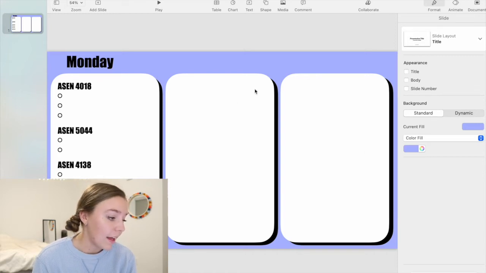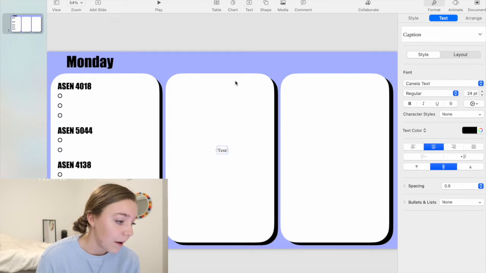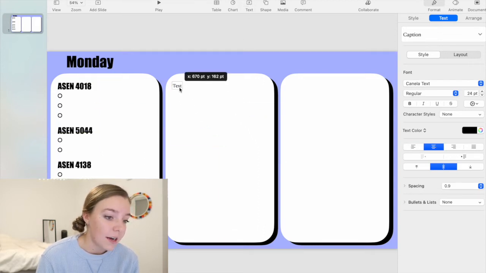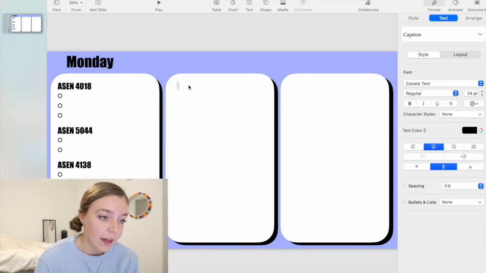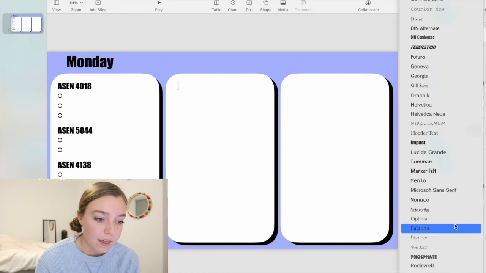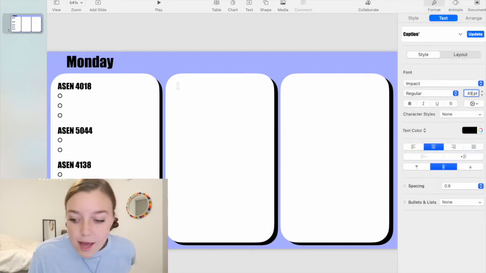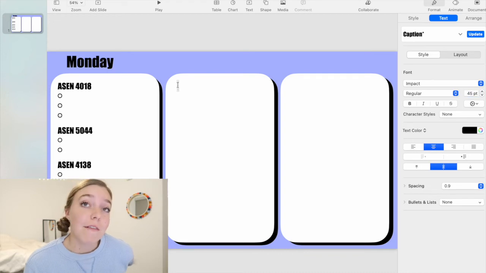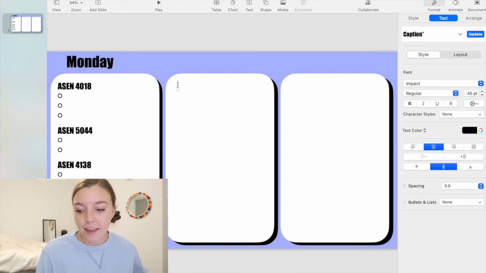I'm going to insert a second text box for our middle column here. I ended up using size 45 font, so we're going to hit impact and then size 45 font again to keep it all consistent. My middle column here is going to be everything related to clubs, grad school, that sort of thing.